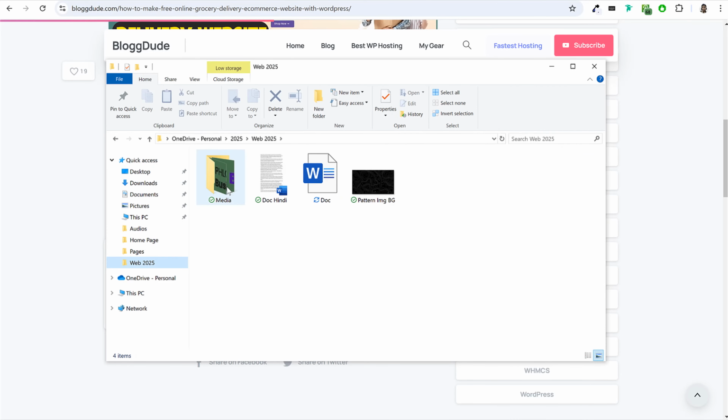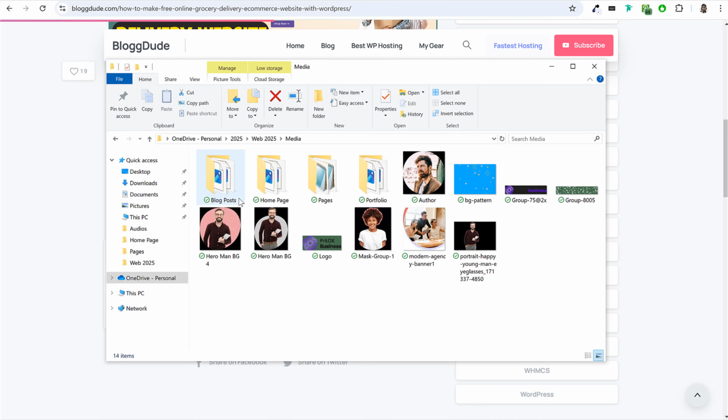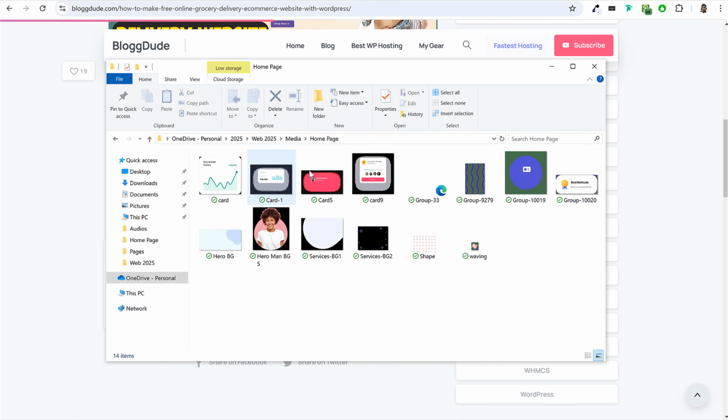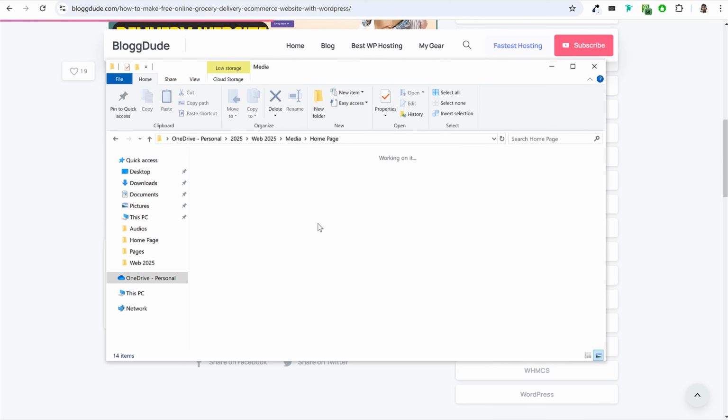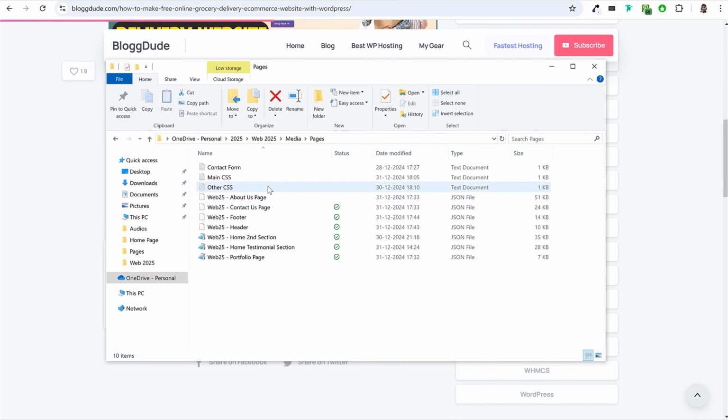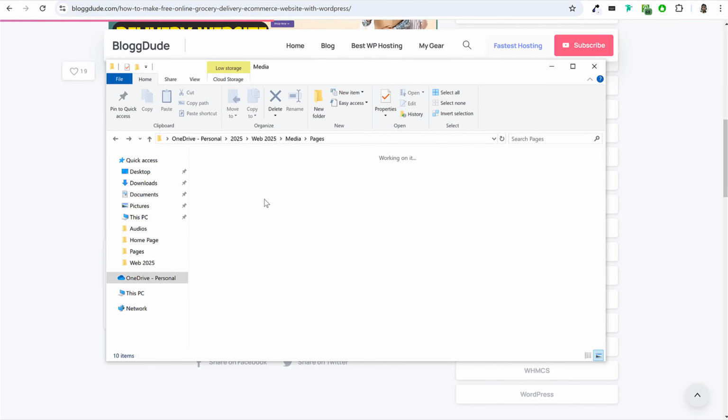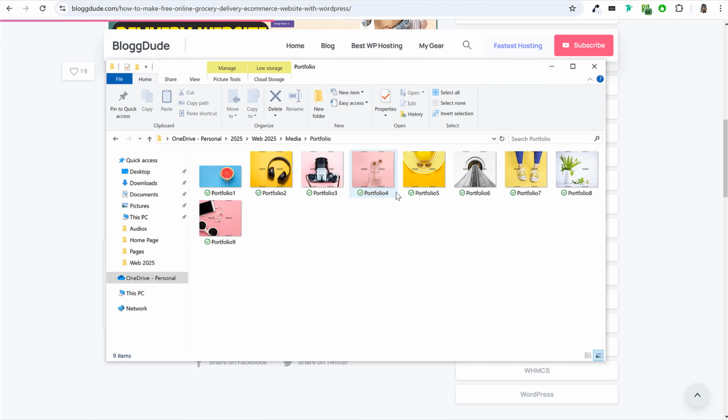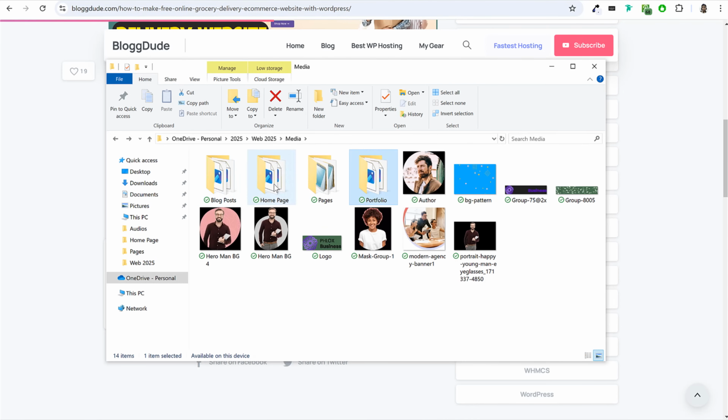Once you click on that button, you will download a zip file, and once you unzip that file, you will see a media folder. Inside this media folder, I've given you all the images that I've used to create this website. So the homepage folder has all the images I've used on the homepage. If you open the pages folder, I'll explain these files later on in the video. Portfolio, I've given you these portfolio images, blog images, and so on.